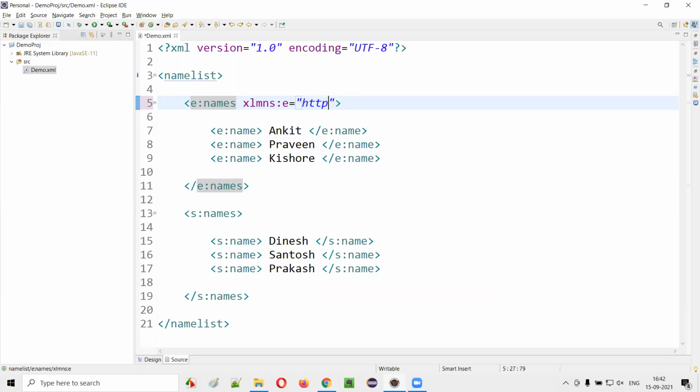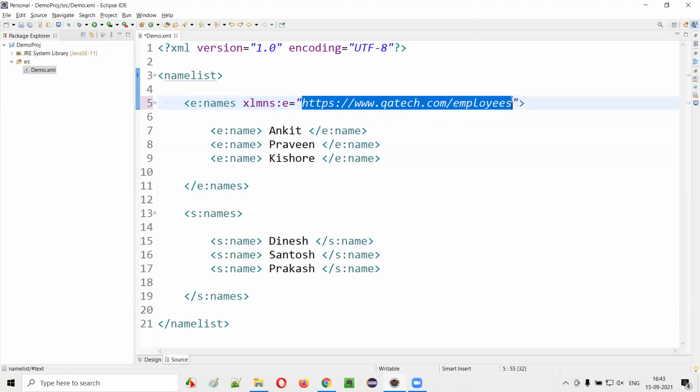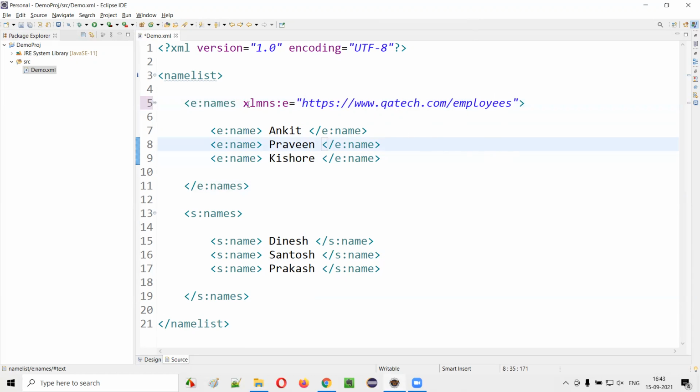Let's say this Ankit, Praveen, Kishore work in a company, say QA Tech company. I'll give the website of the company where these three employees work: www.qatech.com/employees. Let's say there is a page on this website, an employees web page on qatech.com, where the information about Ankit, Praveen, Kishore is available. Such kind of URL we have to provide here as an attribute value to this attribute name, that is XMLNS, along with the prefix.